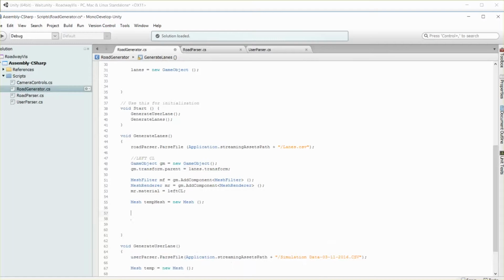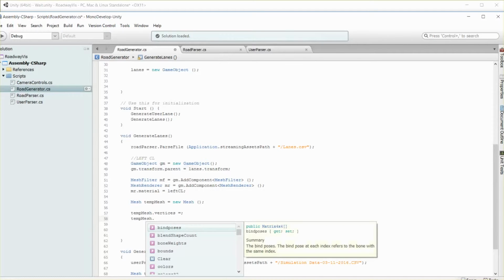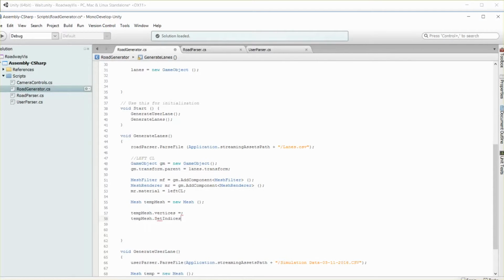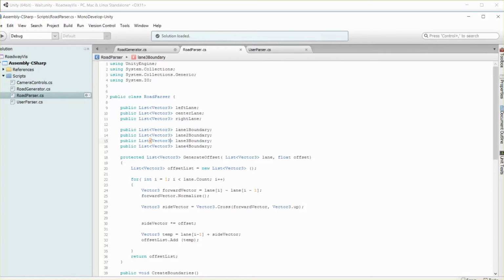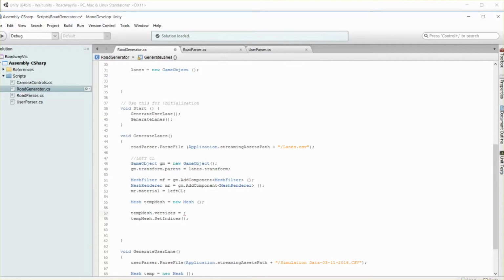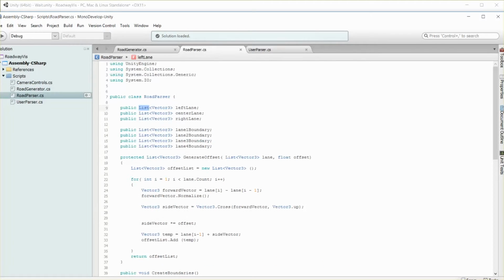Now temp mesh is going to need assigned to its vertices, and it's also going to need temp mesh dot set indices. Now the set indices function we'll get to in a moment. Let's first set our vertices. Because this is the center lane, we can just grab the public value, which is a list of vector3 objects of center lane. So let's do road parser dot left lane dot to array.